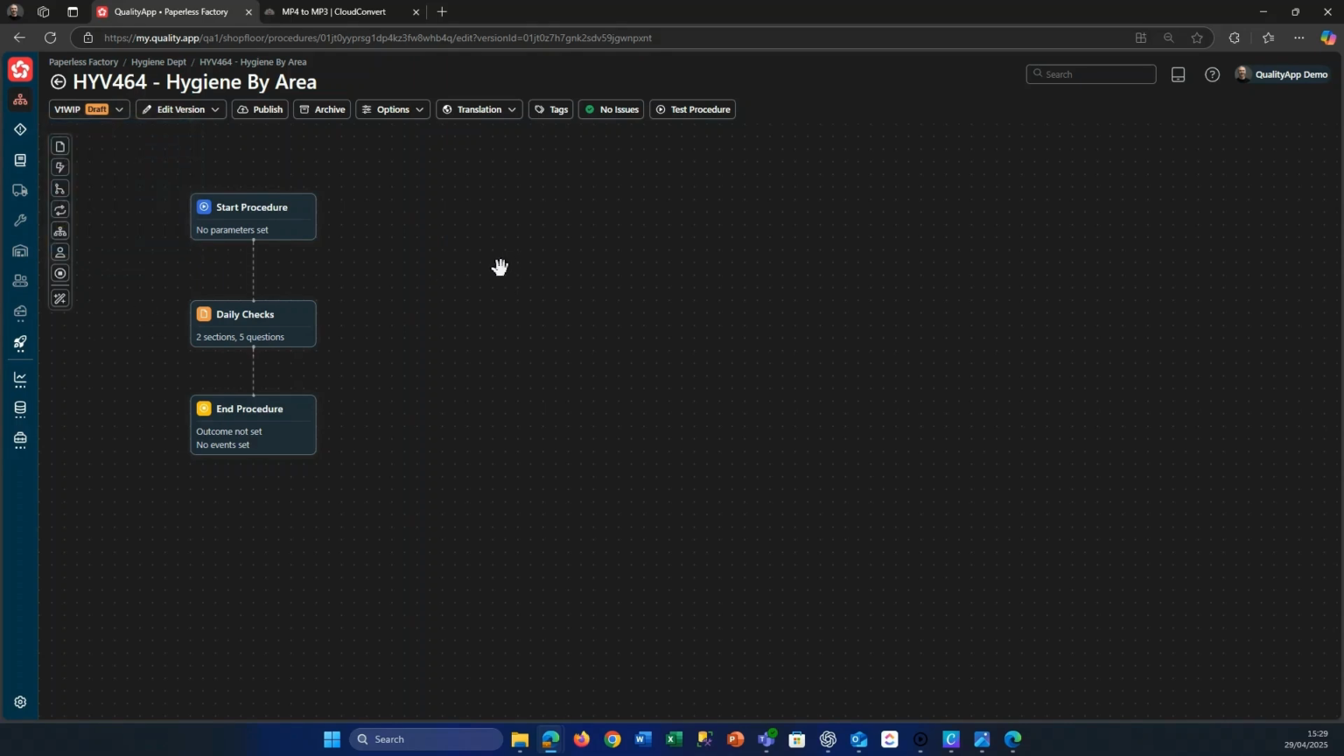So hopefully you can see the Design Studio is very intuitive, very easy to use. It's very easy to get your procedures, your checks and your forms and be able to replicate those in QualityApp's shop floor paperless system. There are advanced features which I'll cover off in another video.